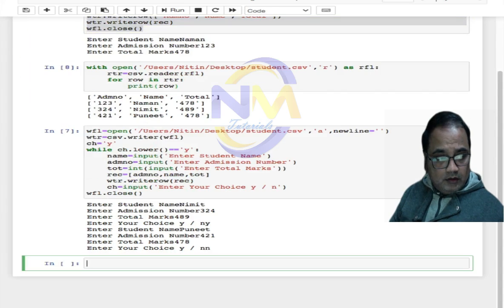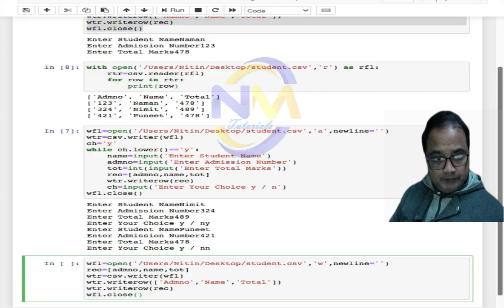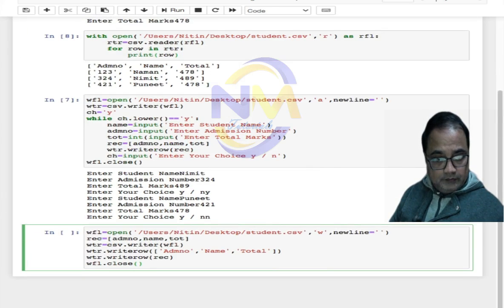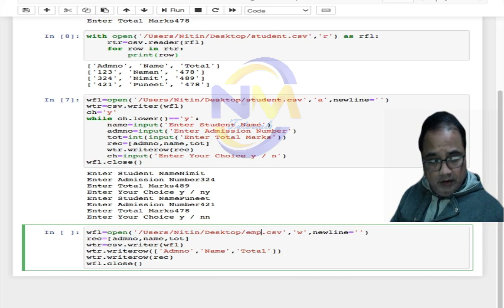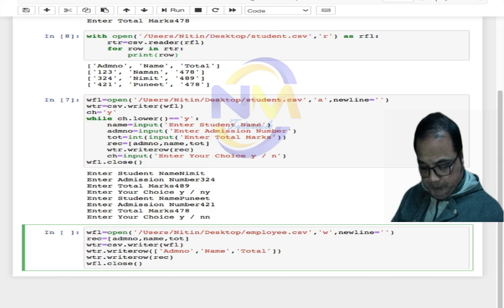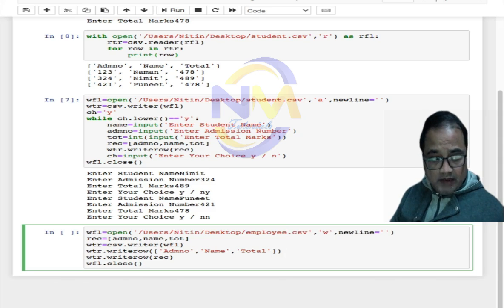Copy, and now I will paste the data here. Now the file is open, and the file name should be employee.csv. I will use it in write mode. Now here I will use headings.